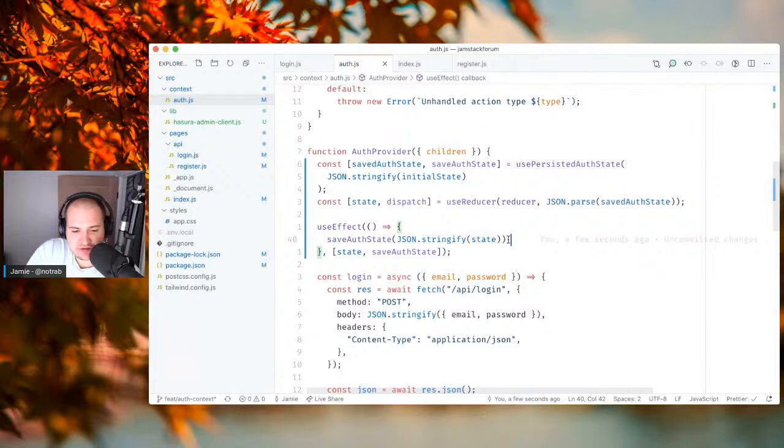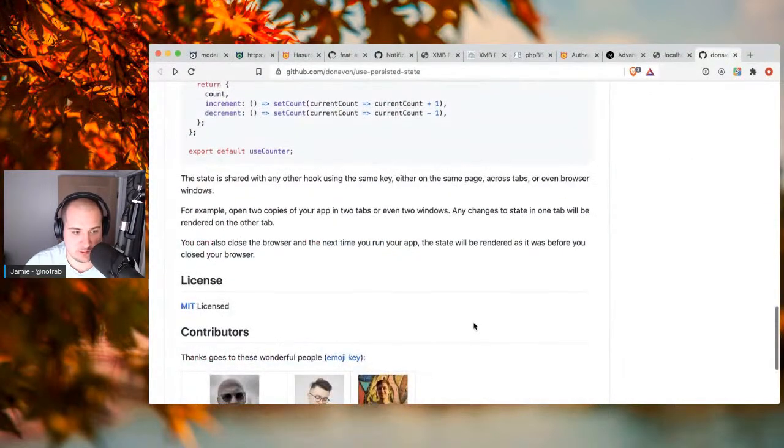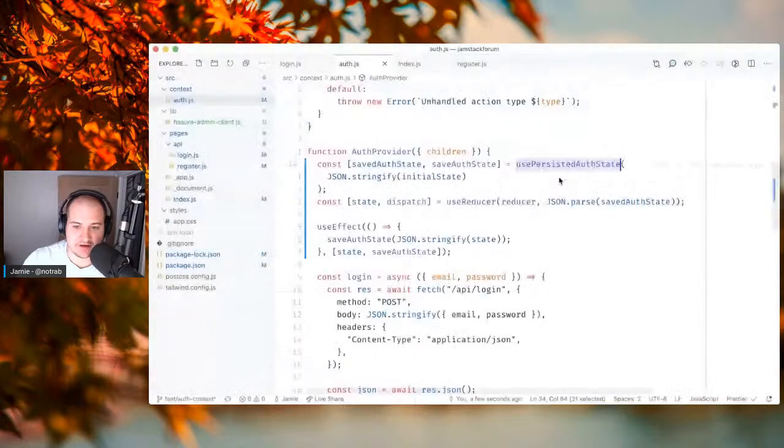I don't think we need to return a function here to remove anything. We're not watching specifically for anything on the window that's been attached, or any event listeners. I'm going to imagine this here handles those events for us. Because one thing I did notice with this library is, where was it? There, the state is shared between any other hook using the same key, either on the same page, across tabs, or even browser windows. So that is going to have to look at events that are happening in the browser and watching for events that happen there, I imagine.